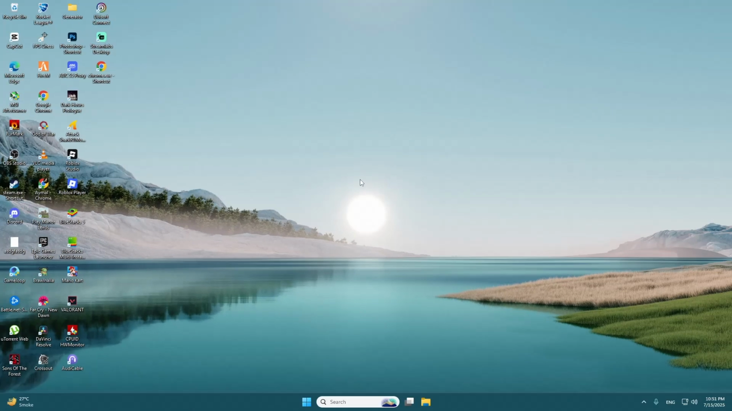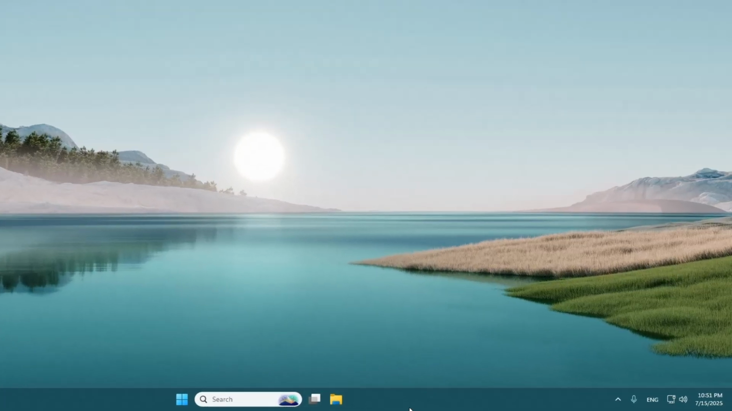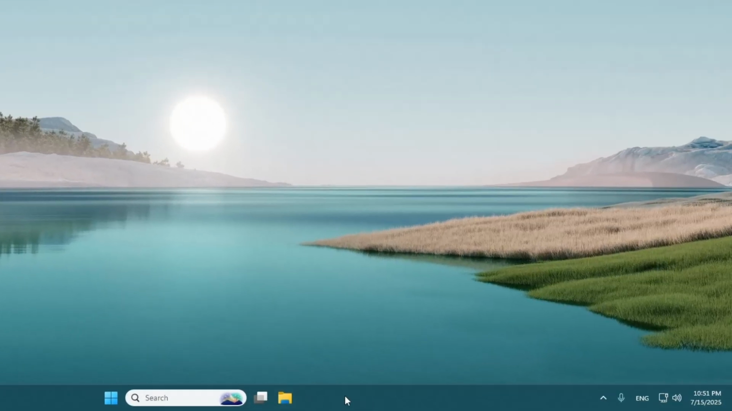Let's start by checking if OneDrive is running in the background. Go to the bottom right corner of your screen. This is the taskbar. If you see a cloud icon, OneDrive is active. If you do not see it, click the small arrow to show hidden icons. If the cloud icon is there, right-click on it.